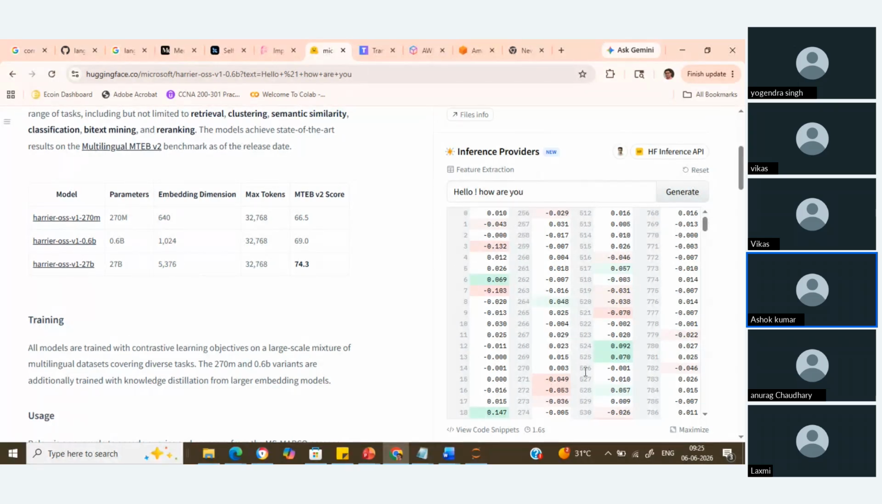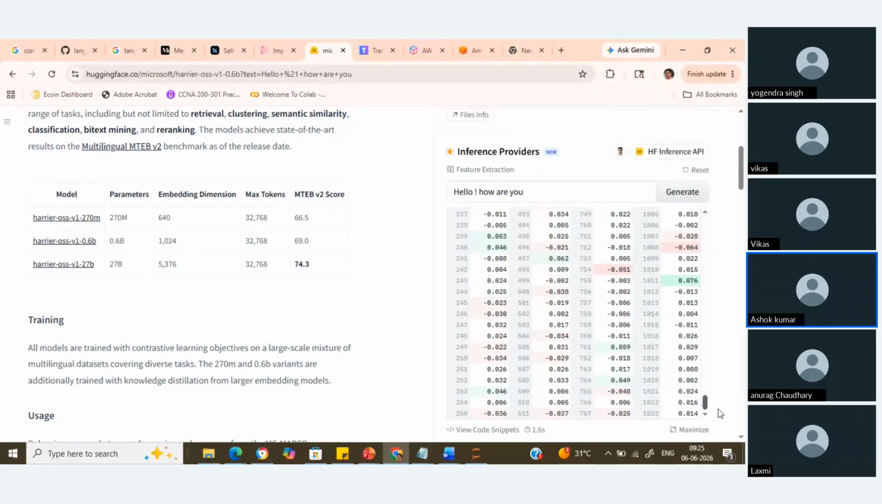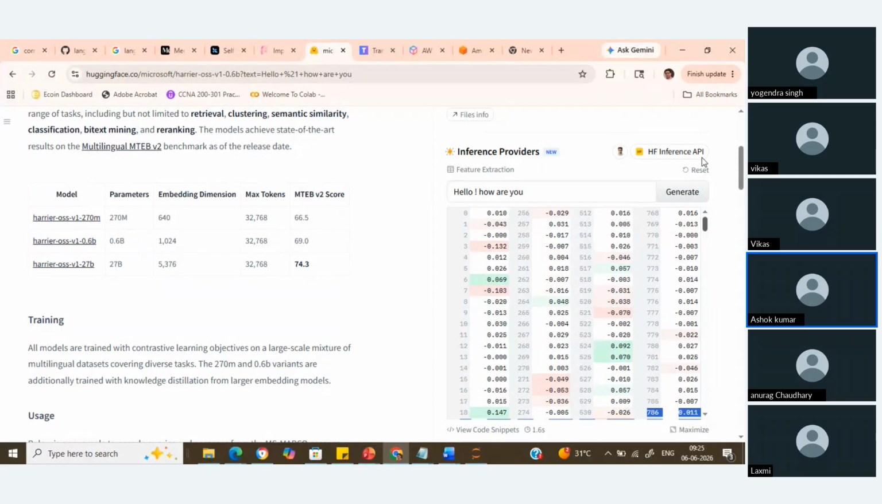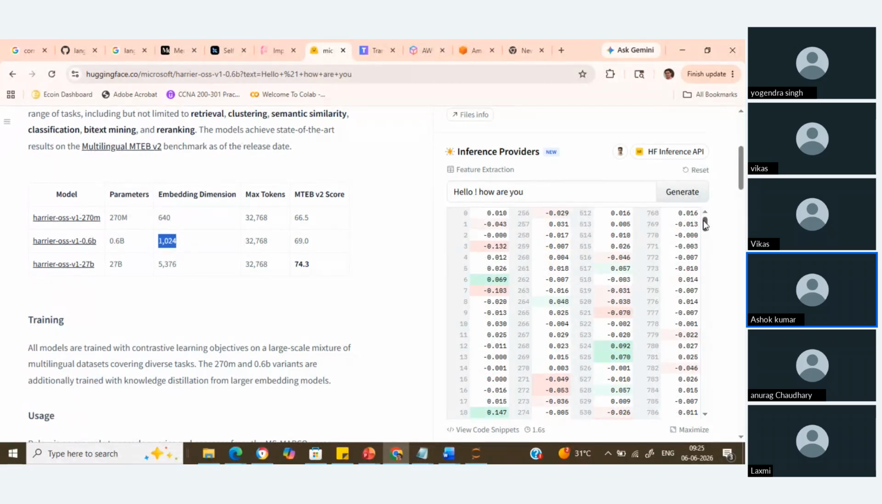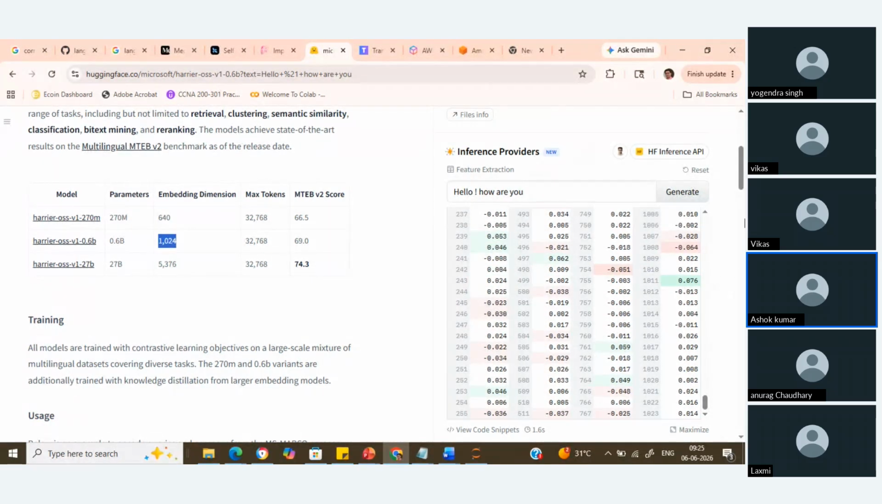These are the information with respect to each and every token. Say, hello, how are you, and this particular model is being utilized over here, and we are able to see 1023. Over here we are having 1024 total dimensions. So 0 to 1023, we are having 1024 embeddings for a particular given token.